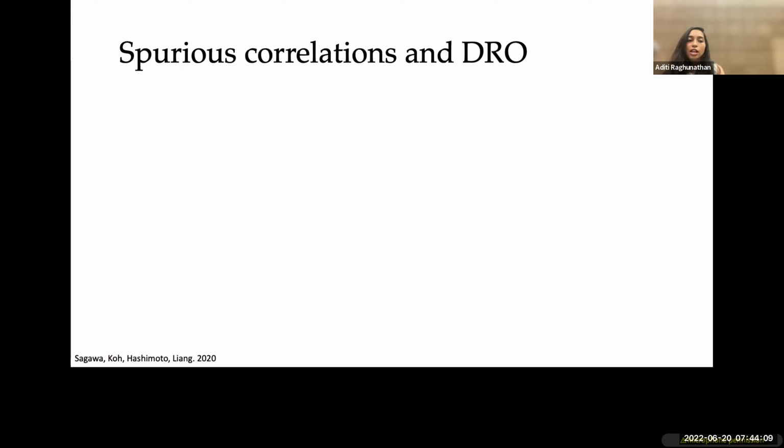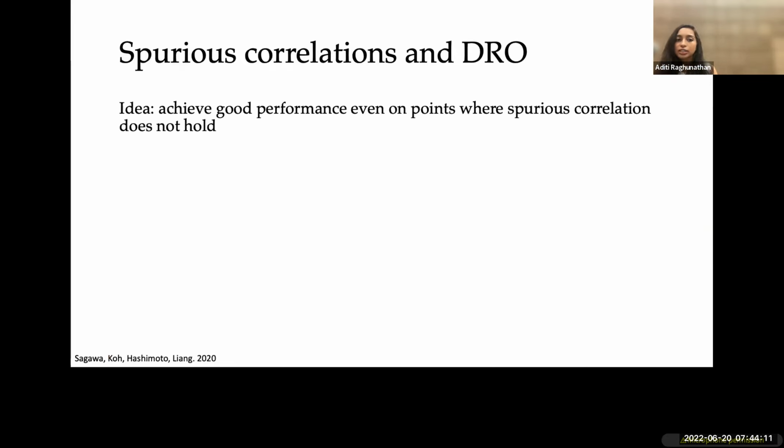And so how does this connect to spurious correlations? One way we can think about spurious correlations is that there are some parts of a data set that have this correlation, but there are some parts that don't. And so if we partition our data set into groups that have and do not have this correlation, we can say that we want to work well even when the correlation doesn't hold. And that kind of means that you're not really relying on just the spurious correlation.